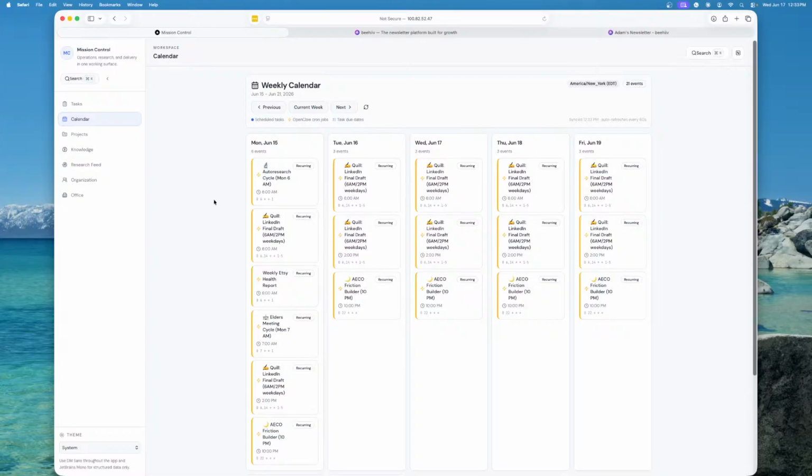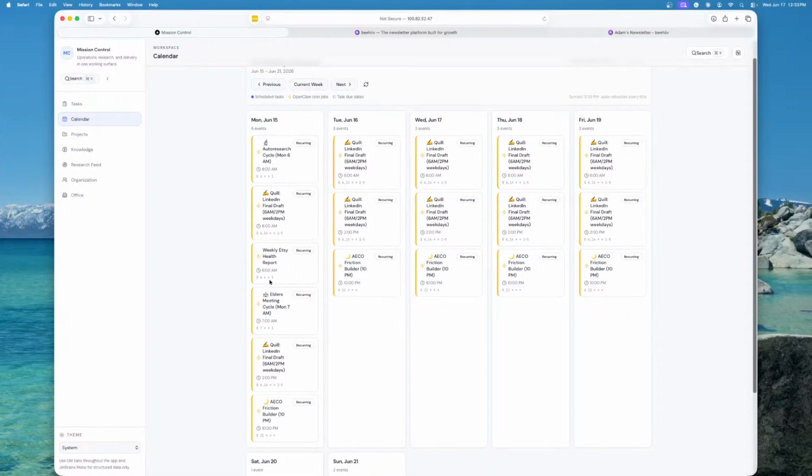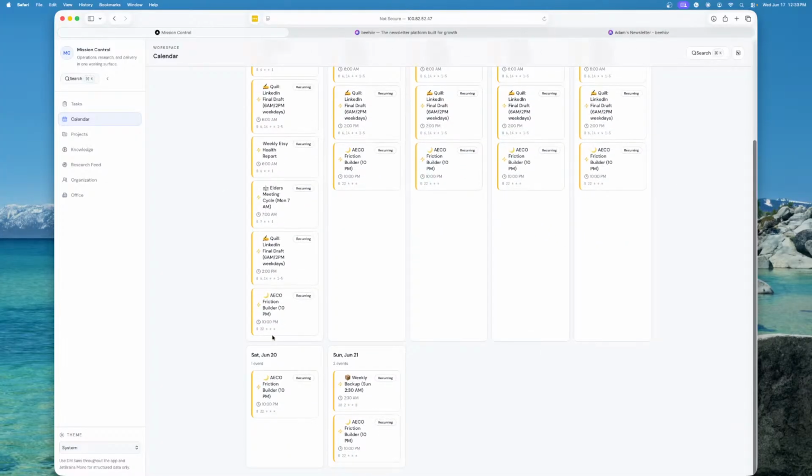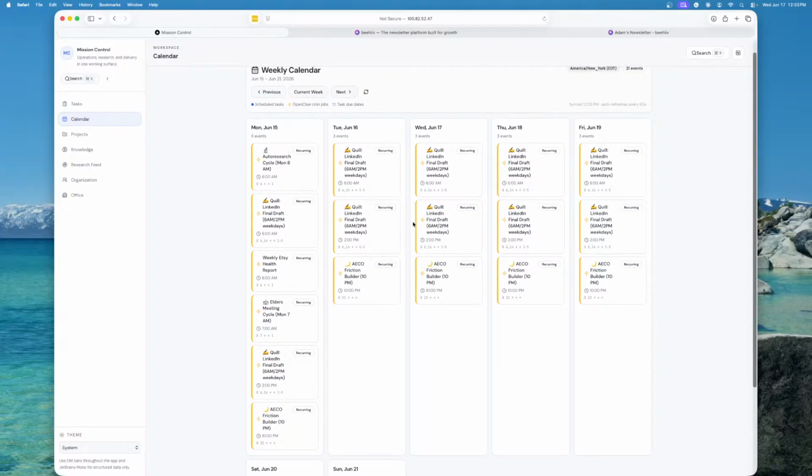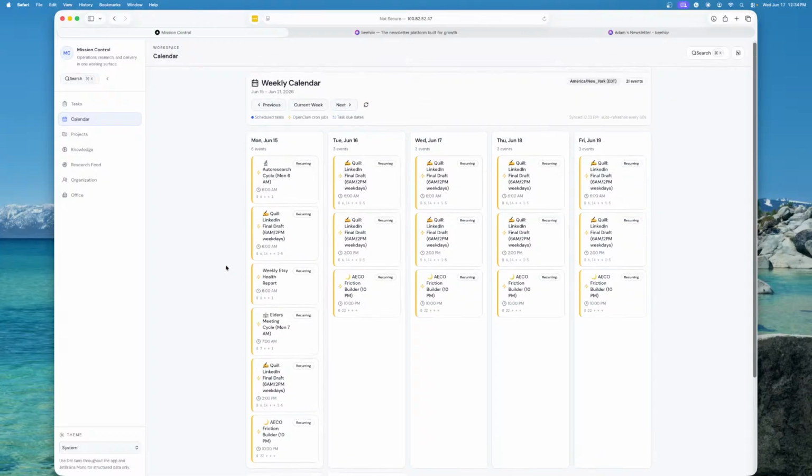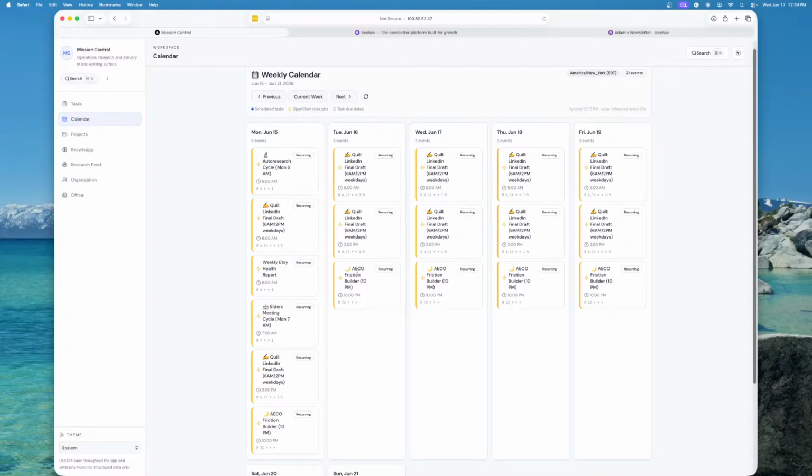So you can see that every day I have certain tasks that run. A lot of them kick off at 6 a.m. I have a LinkedIn final draft that happens at 2 o'clock, and then a friction builder session that happens at 10 p.m. What the friction builder does is it looks at the web and finds pain points that people are having in my industry and assimilates that information, or puts it into a list for me.